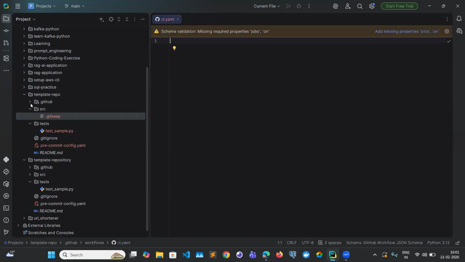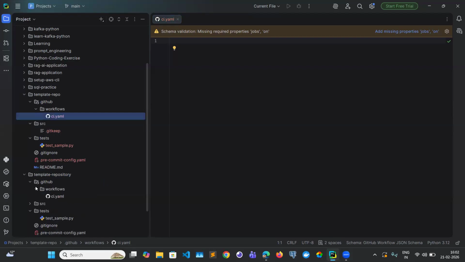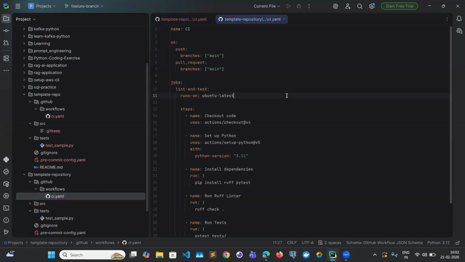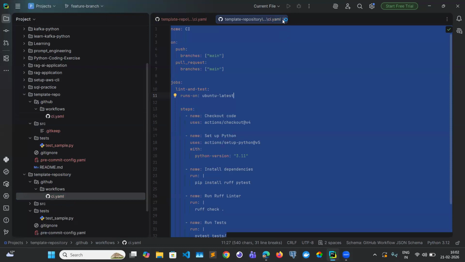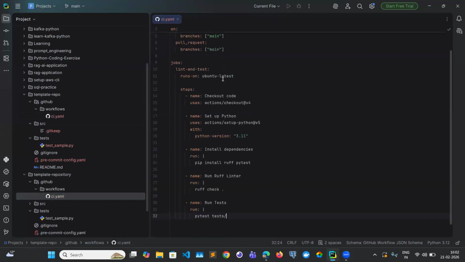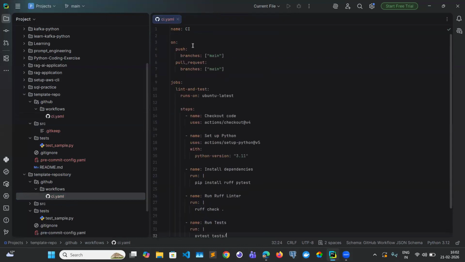Okay, and in the GitHub folder, currently ci.yaml is empty. What I want is the minimum workflow, like a ruff check. The linting should run whenever anyone pushes some code. Along with that, the tests should run. All right, so I already have that ci.yaml ready. Let me copy paste that. So it's a very simple ci.yaml.